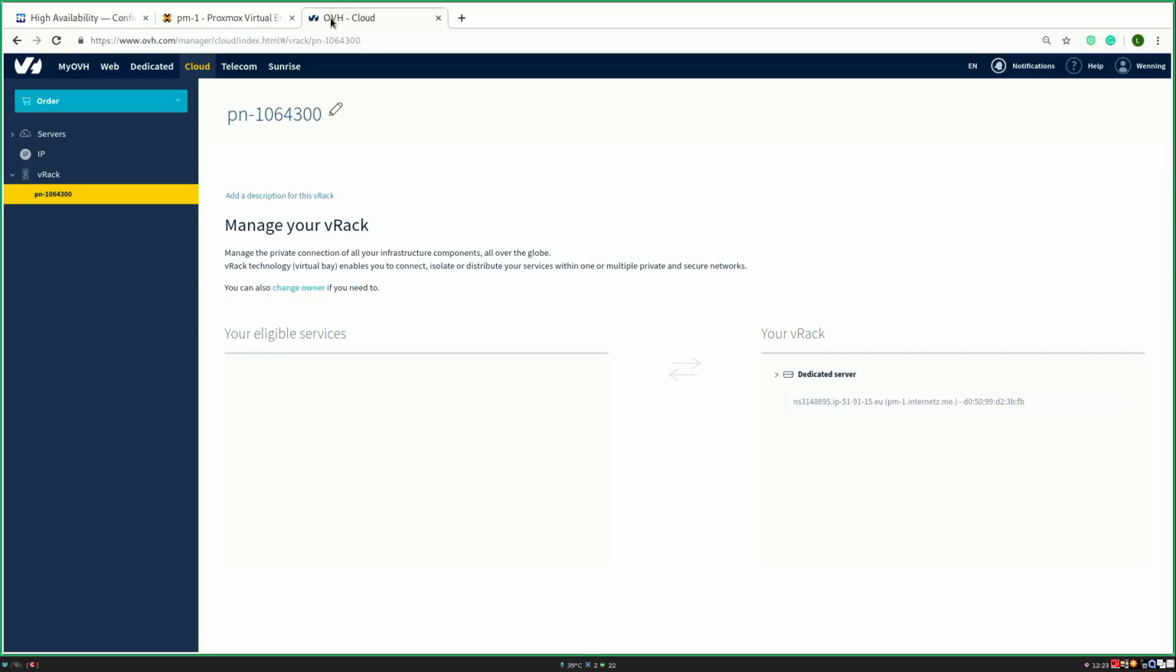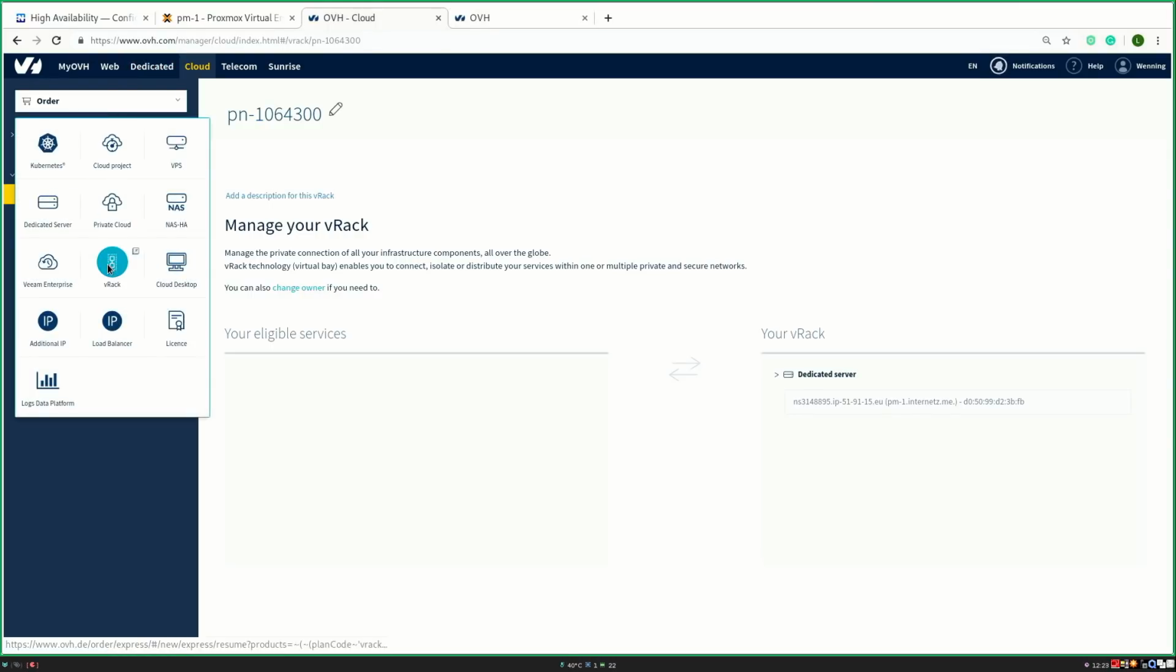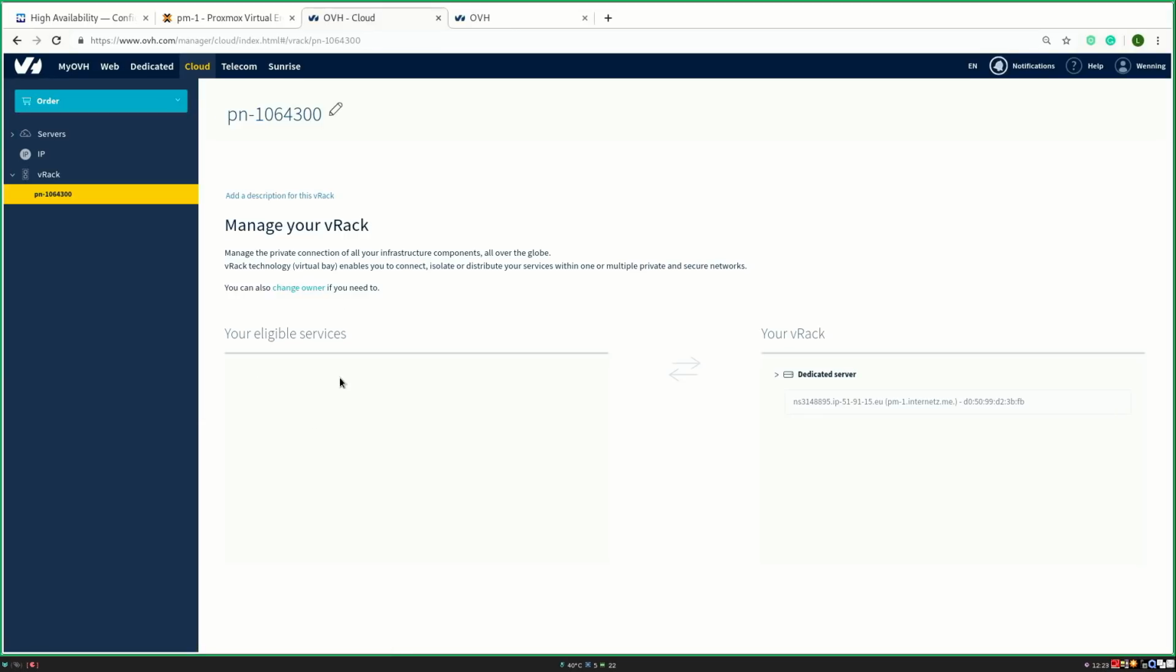And to get started, basically I will be using one of my dedicated servers for this. I've already ordered a vRack, which is for free. And then you have your servers and you can add your server to a vRack. This allows you to get multiple servers with OVH in different data centers and connect them into a virtual network.